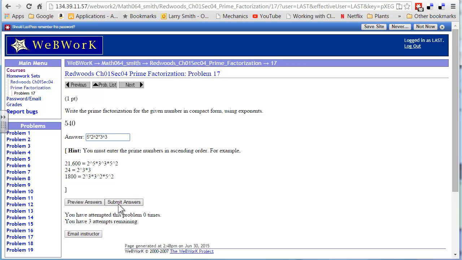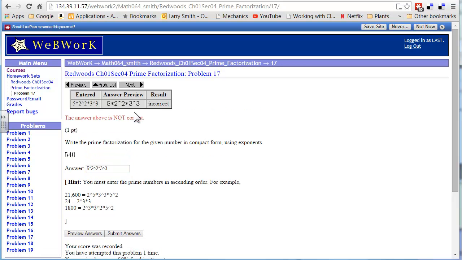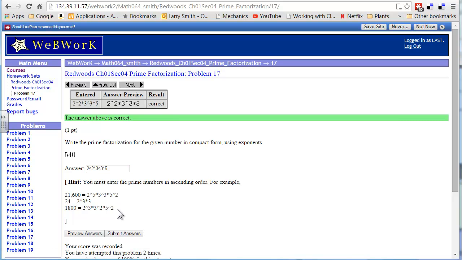However, WebWork counts it wrong. And why is that? Because we did not follow the directions, which said put them in ascending order. That makes it easier for the computer to grade it. So the 5's on the wrong end here. So we take the 5 off of here and put it out here, times 5, and submit the answer. We've got it correct. So that's the general idea.